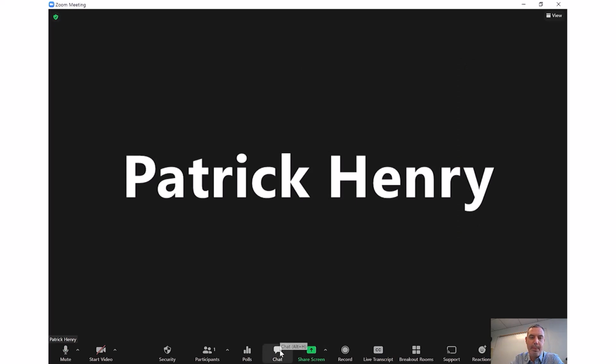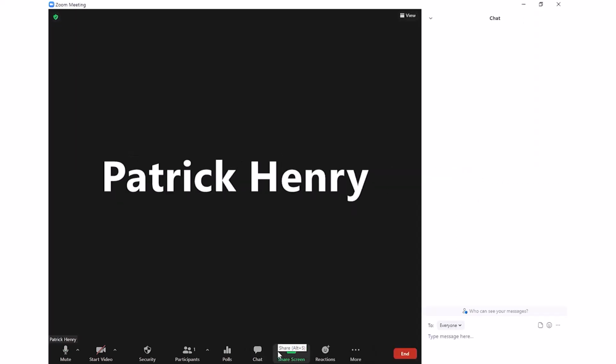The chat feature in Zoom is pretty self-explanatory. It is one of the basic functions in all different types of teleconference software that we've used, like Blackboard Collaborate and Microsoft Teams. Here, there's a couple of nuances: you can send a chat to everyone in the meeting, or you can send a chat to a particular person.